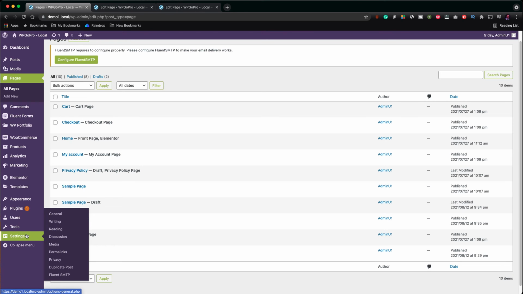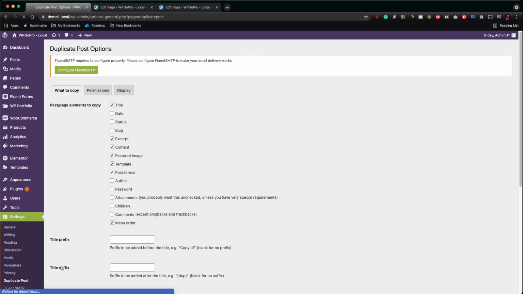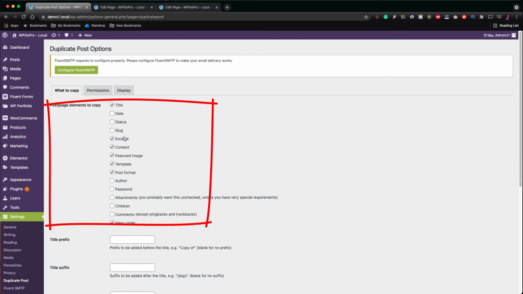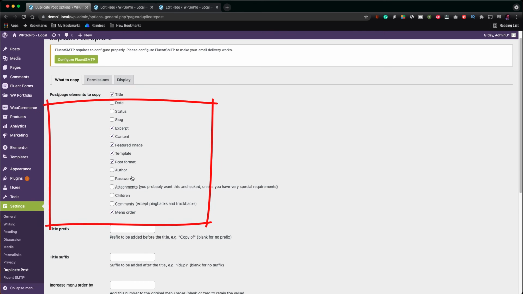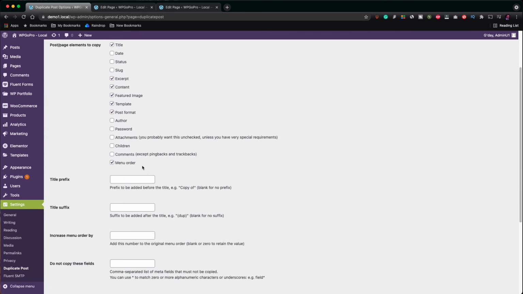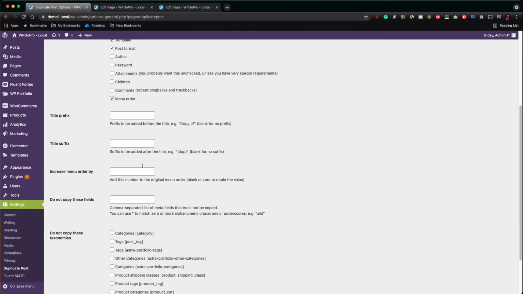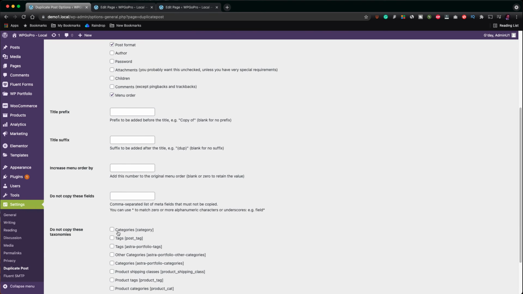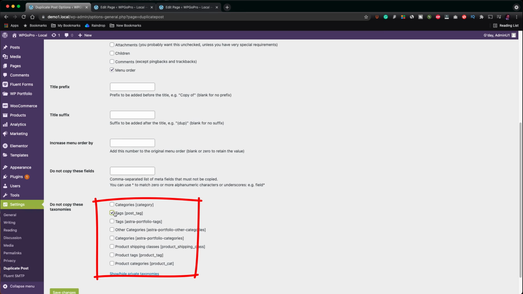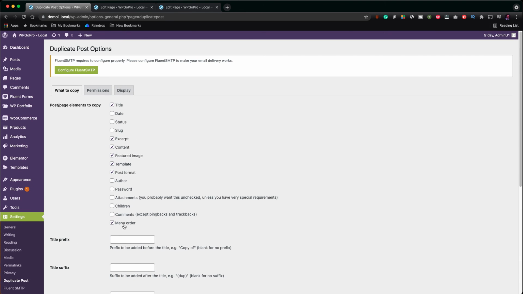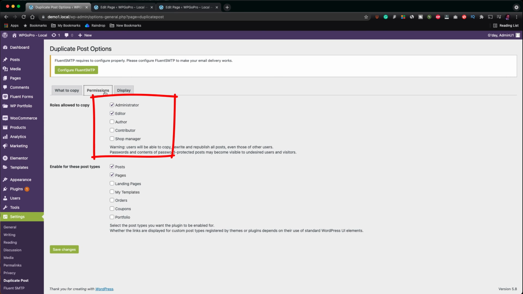Its installation process added to the settings section of WordPress the duplicate post settings. From there, we are able to define the specific post or page elements we want the plugin to copy each time, such as the title, excerpt, feature image, etc. We can also exclude things like, for example, post categories or tags or product categories, etc. In the Permissions tab, we can assign user roles authorized to use the plugin functionality. For example, only administrators or editors are allowed to use it.